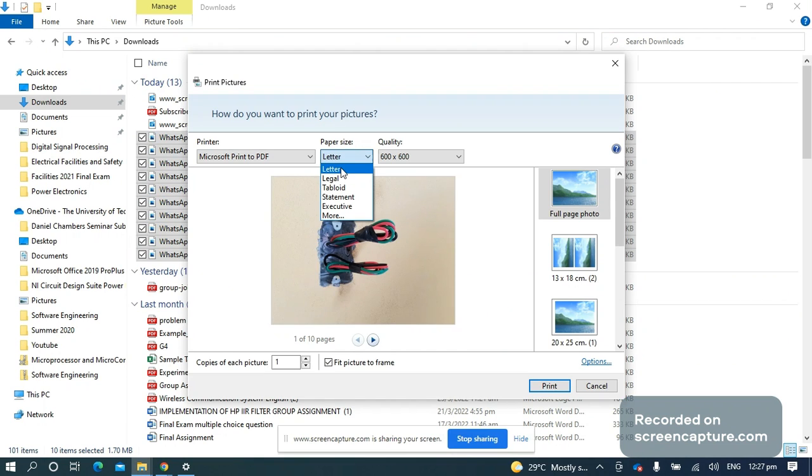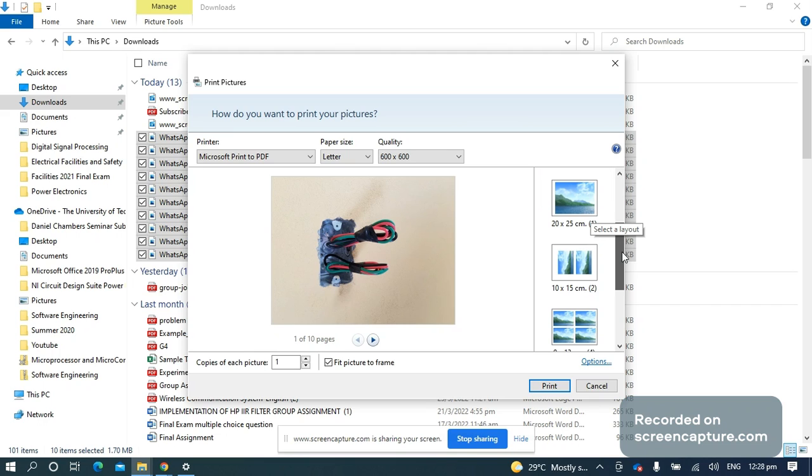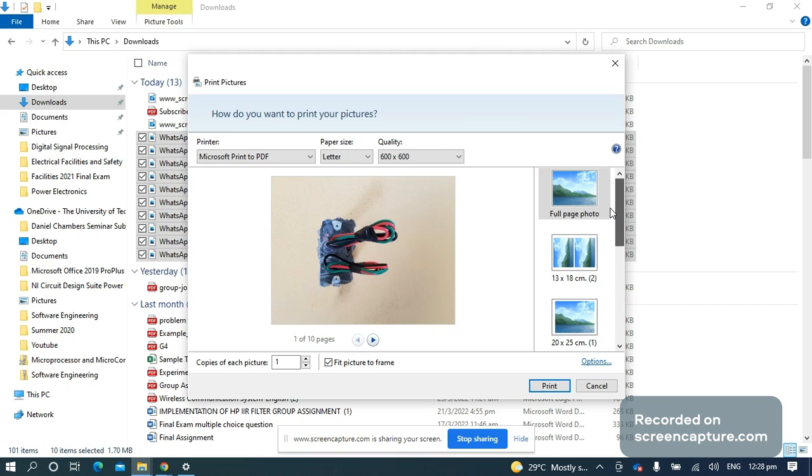I will stay with letter size. The quality, you can change the quality here. It's only allowing 600 by 600, so I'm going to work with that. And to the right you can adjust the full page. You can adjust the photo, like full page or side by side and so forth. So it all depends on the one that you like, right?